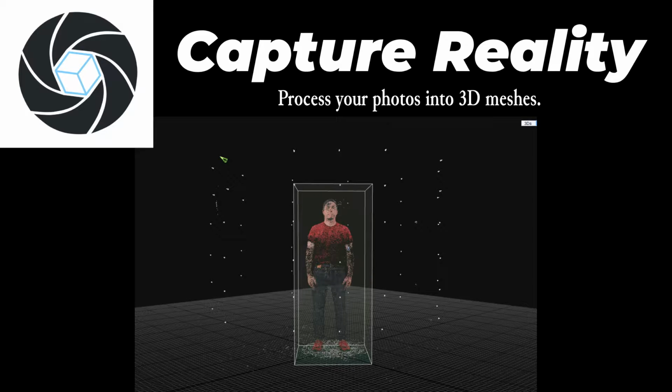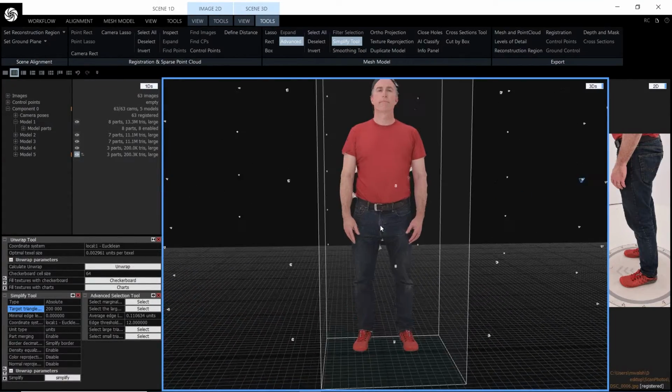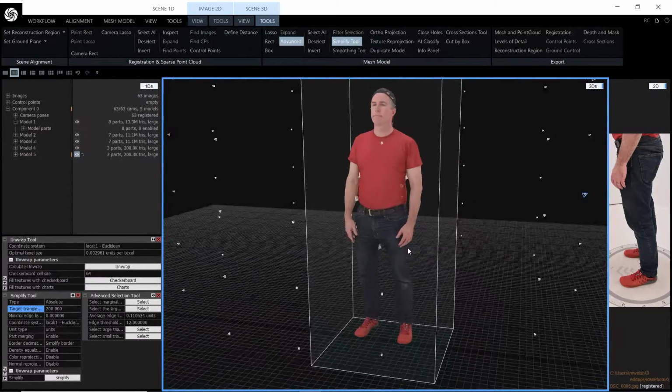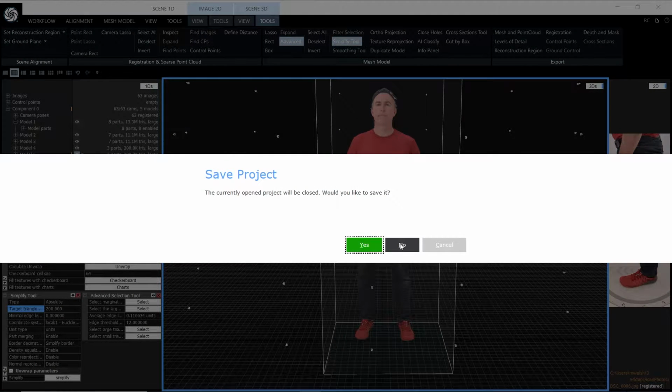Okay, everybody, let's talk about how to process images for our scan data. So that's the complete, this is me complete from the photo booth. Let's start over though, so I can show you guys how to do this.